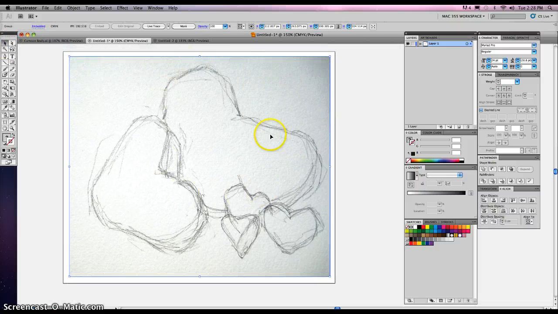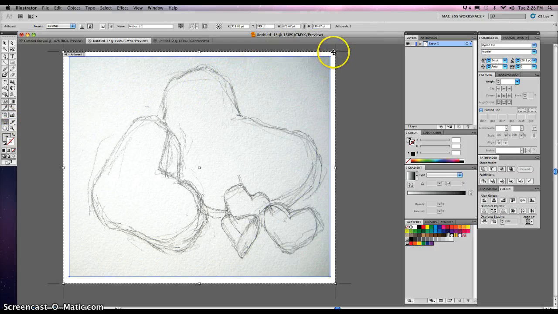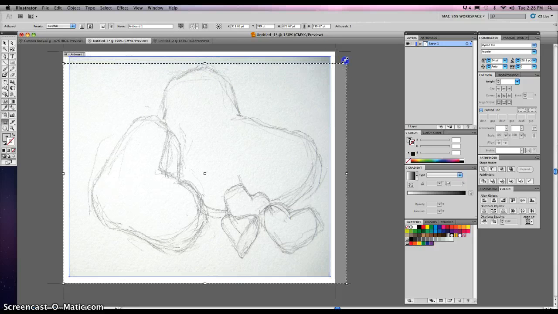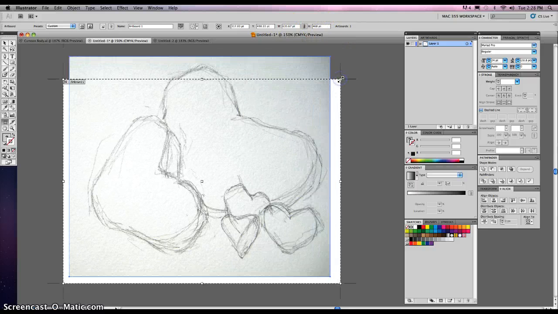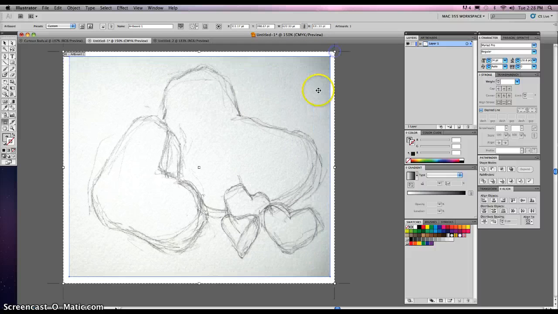If you want to print from this size, you can also check the size of your artboard. It should tell you where that is. I'm not too sure, but I think the X and Y will tell you the width and the height. There we go. It will tell you the dimensions of your artboard. Okay, so there you have it.